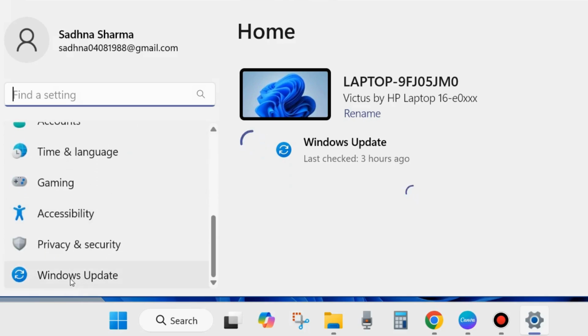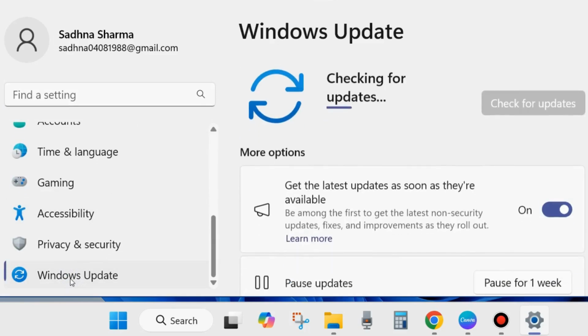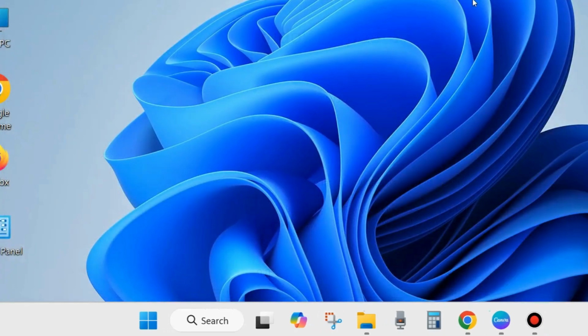And from the left side, go to Windows Update. Thereafter, from the right side, click on Check for updates, and if any update is available, simply download and install it in your system. Sometimes an outdated operating system may be the cause of various types of error codes appearing on your system.